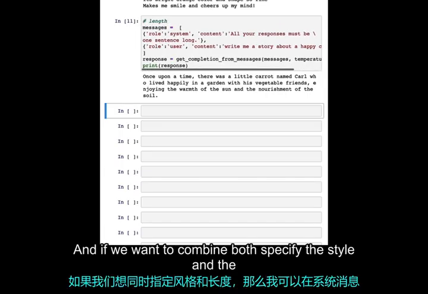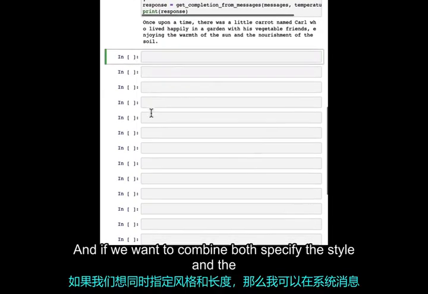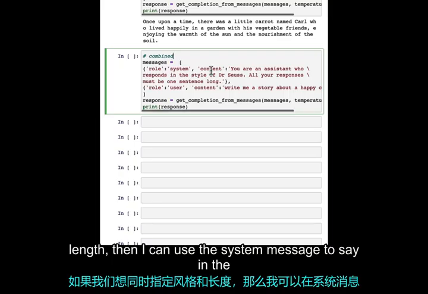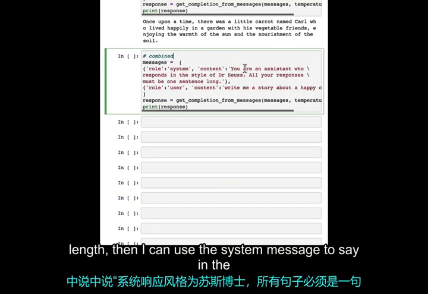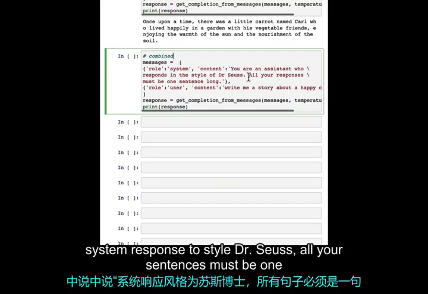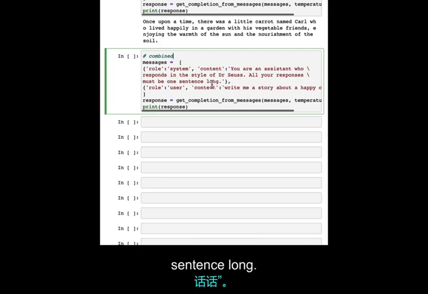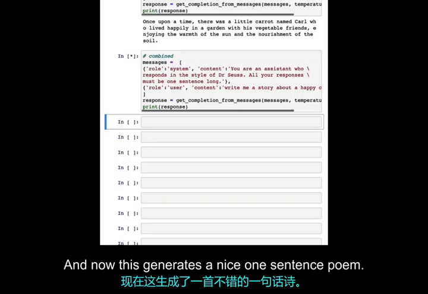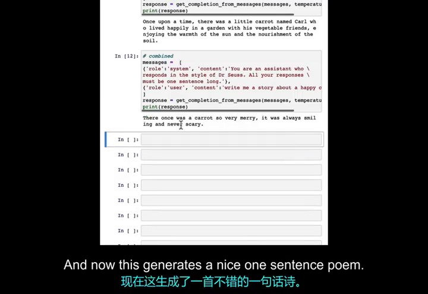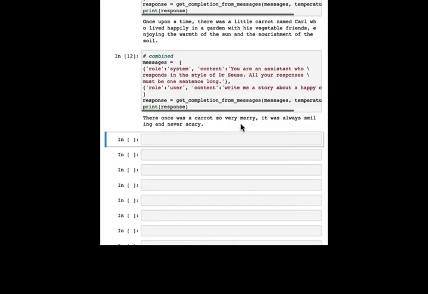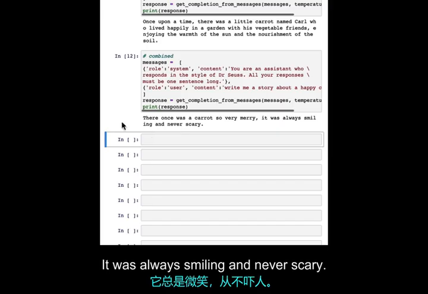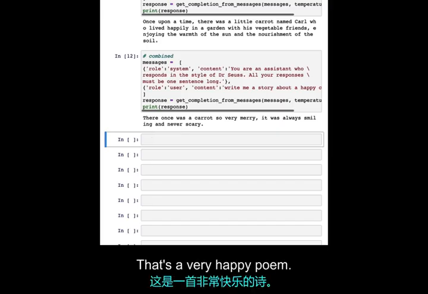And if we want to combine both specifying the style and the length, then I can use the system message to say, you're an assistant who responds in the style of Dr. Seuss, all your sentences must be one sentence long. And now this generates a nice one sentence poem. It was always smiling and never scary. I like that. That's a very happy poem.